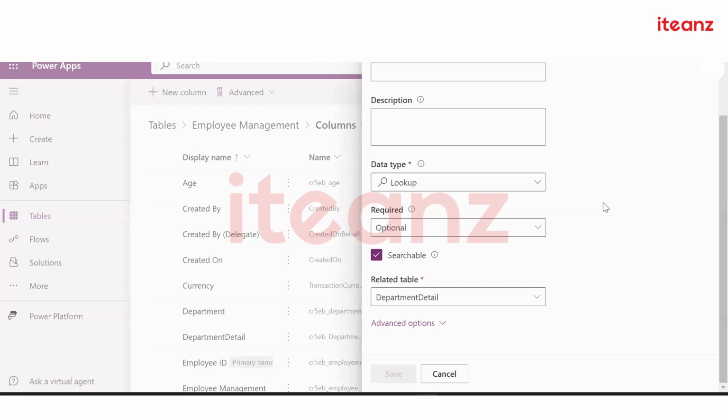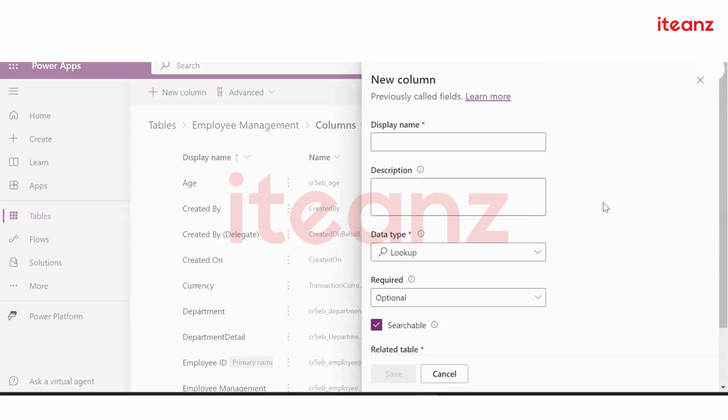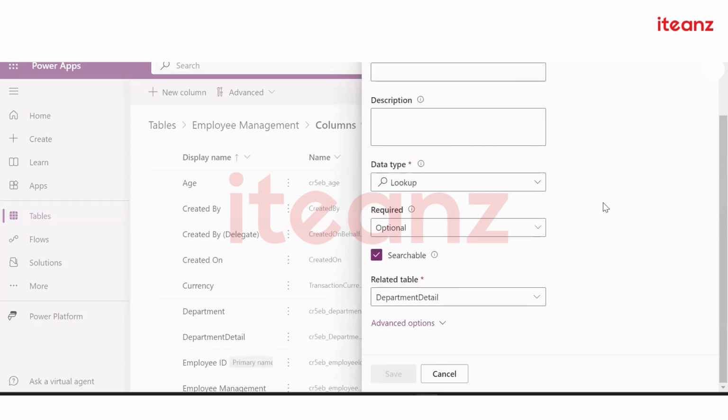So we are tagging the lookup for this department table, right? Department detail is the table. We are creating lookup columns in SharePoint too, right? Yeah, the same concept, the similar concept. So every table will have only one lookup tag, right?